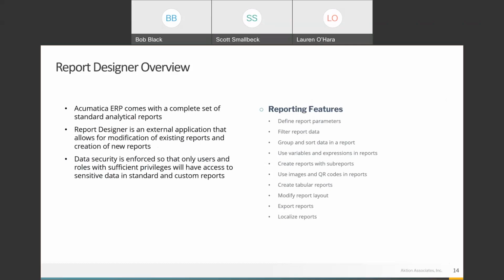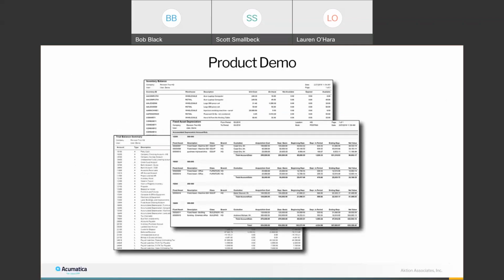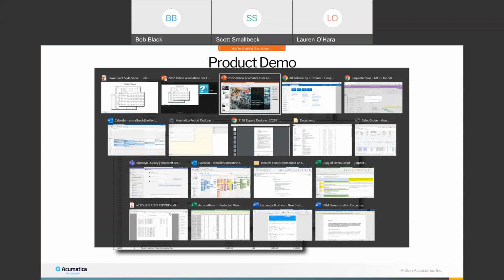You can see some of the different capabilities of the reports, where you can have different parameters, filter it differently, have sub-reports within the reports, which is a great way to have two different types of data merged into one report, images and QR codes, things like that, all within the reporting capability. So with that, I'm going to hop over into my demonstration environment here.